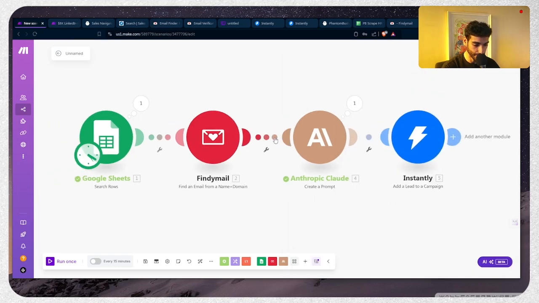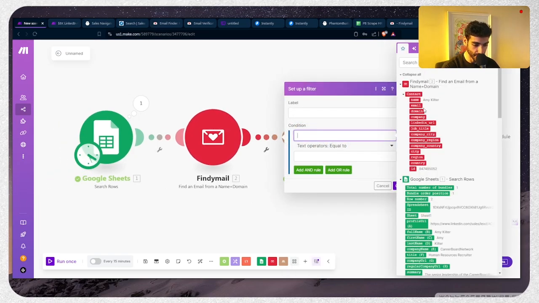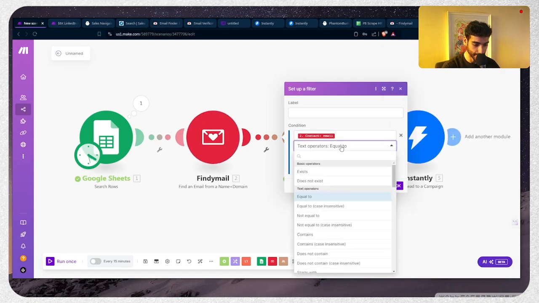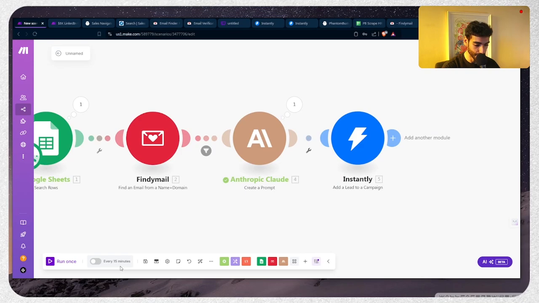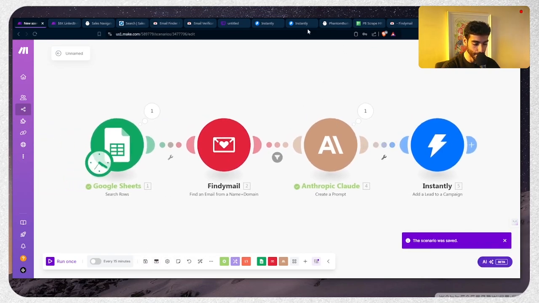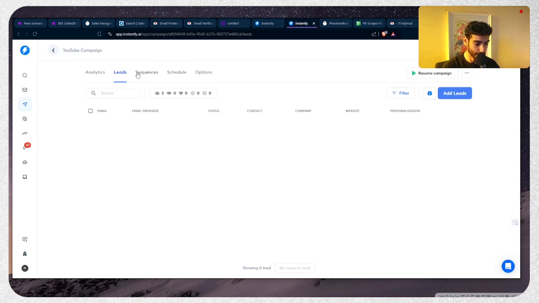So what I'm going to do is add a condition: only if the email exists. Click OK. Awesome. So I'm going to save this. Oops. And I'm going to auto align this. Now, what I'm going to do is write the copy. So I'm going to go to sequences.